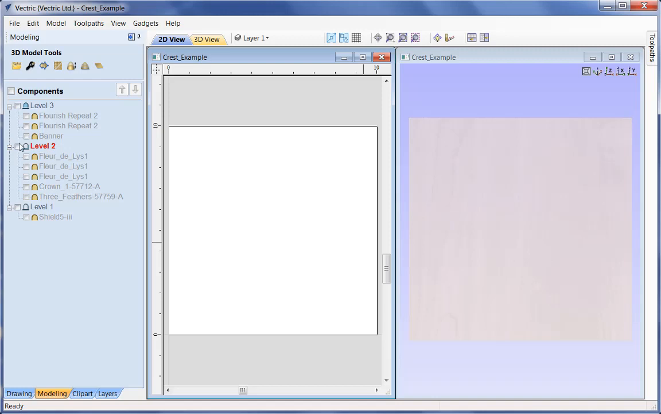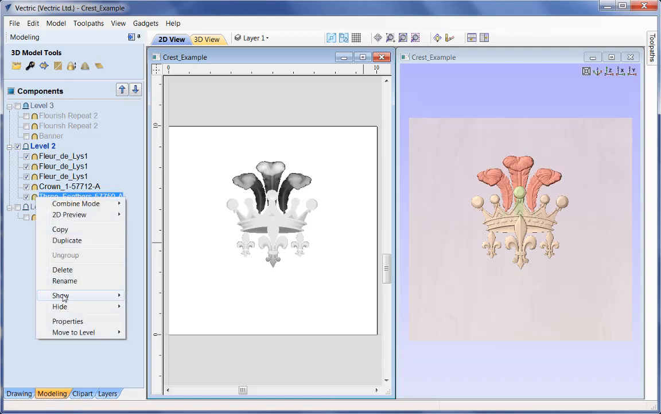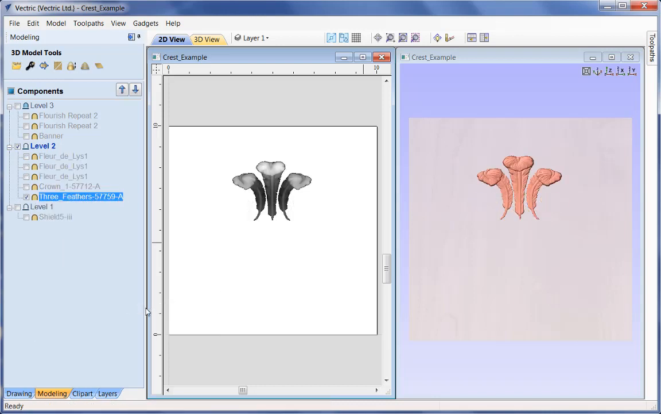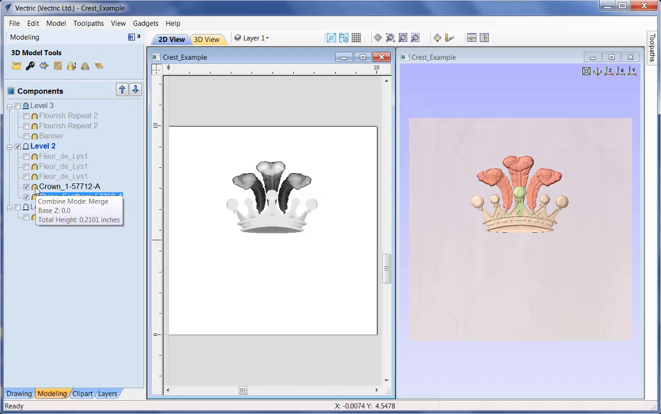So let's go down now and have a look at level 2, and I'm going to switch on just the 3 feathers. So I'm going to show just this item. Okay, and now I'm going to switch on the one above it, which is the crown. As I switch the crown on, it's being combined with the 3 feathers based upon the combine mode of the crown level, which is currently set to merge.